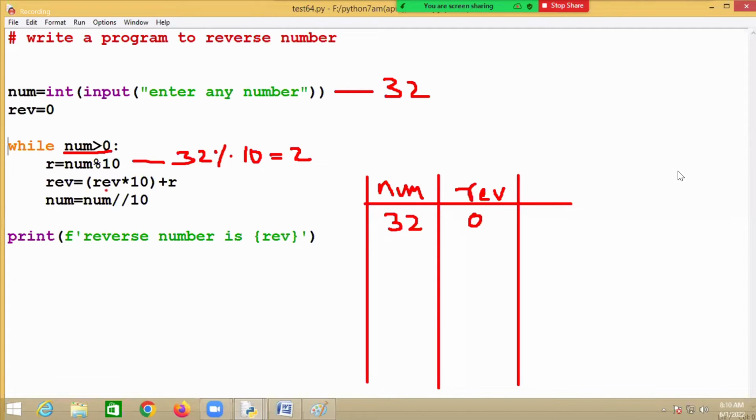You multiply reverse number with 10. What is the value of reverse number? 0. And 0 into 10 becomes what? 0 plus remainder. 0 plus 2 becomes what? 2. Now what is the reverse number? 2. The number equals number divided by 10. That is 32 divided by 10. What is the value I'll get here? 3.